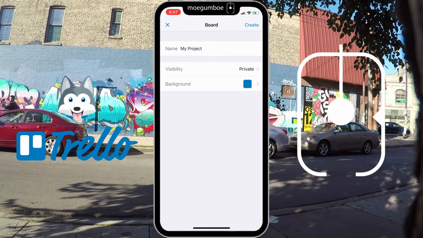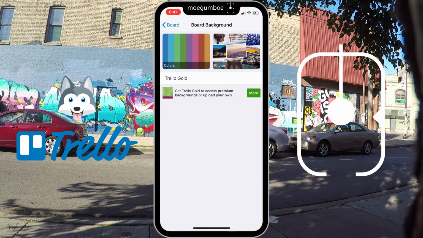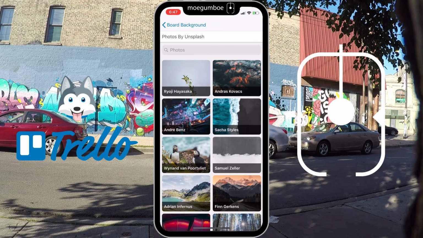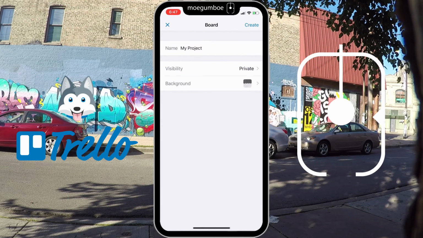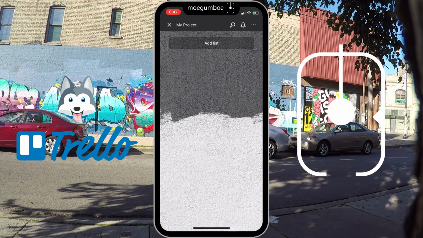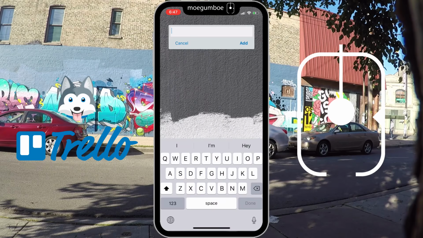Let's choose a background color. You can have any color you'd like. We'll go ahead and put a photo so we have a little bit of flavor in this. All right, let's go ahead and create that board. Now it's going to take you right to your board and it's going to ask you to create a list. Now, a list is basically your first section on the board. Let's call it to do.